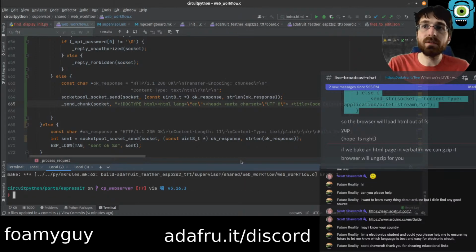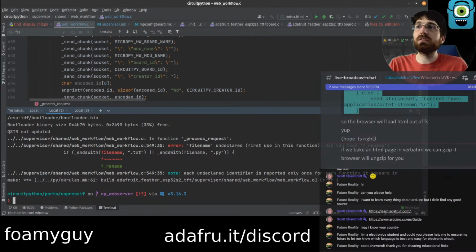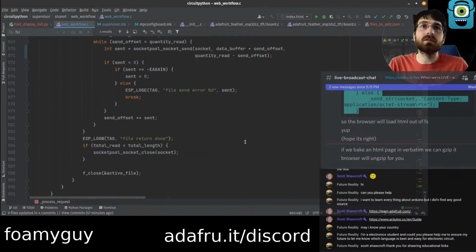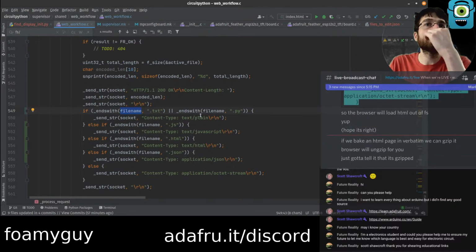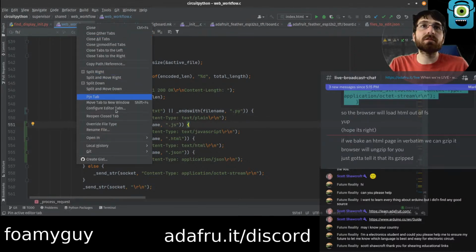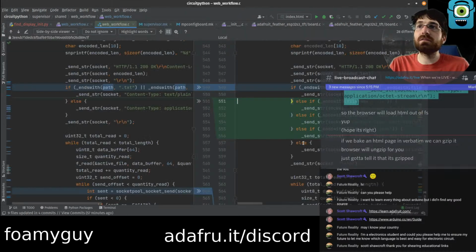Ends with file name undeclared. Was it, what was it before? Path.